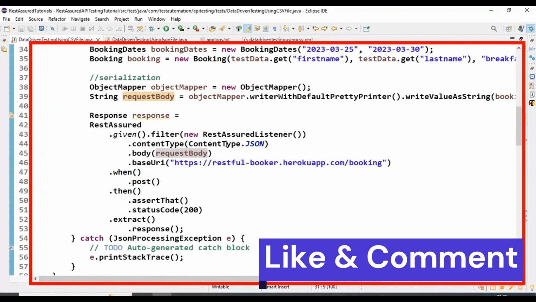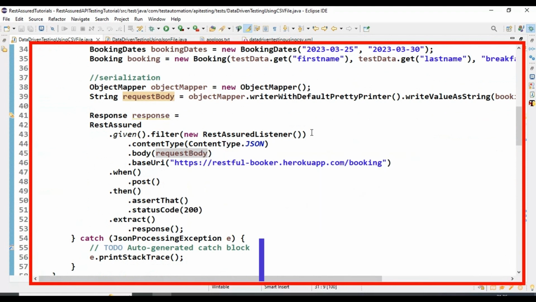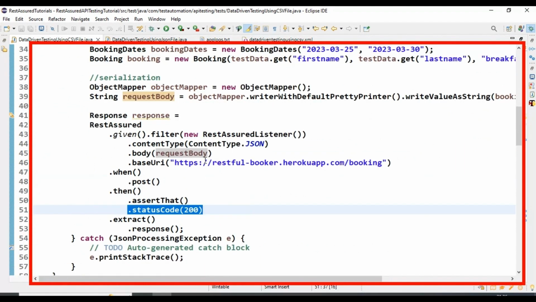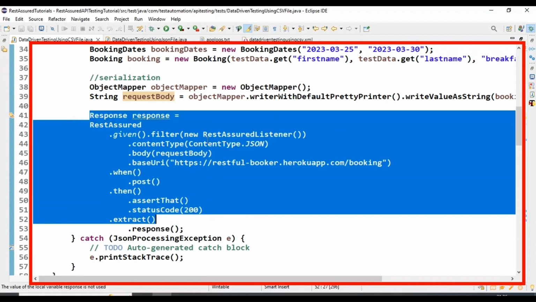And next, the second thing you can do is, right now we are validating only the 200 status code. So you can start validating all the values which we are passing in the request body. So we are passing the first name, last name, total price, right? All those values you can validate from the API response. So this is all I have in this data driven testing using the CSV file.